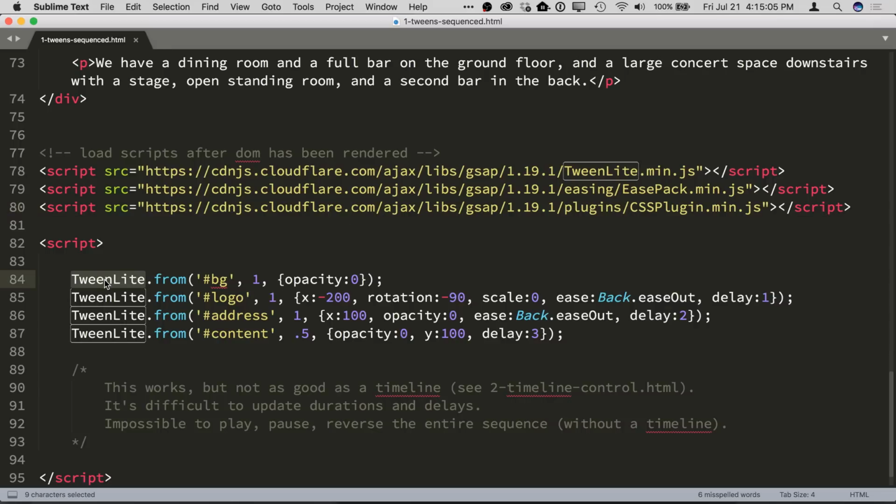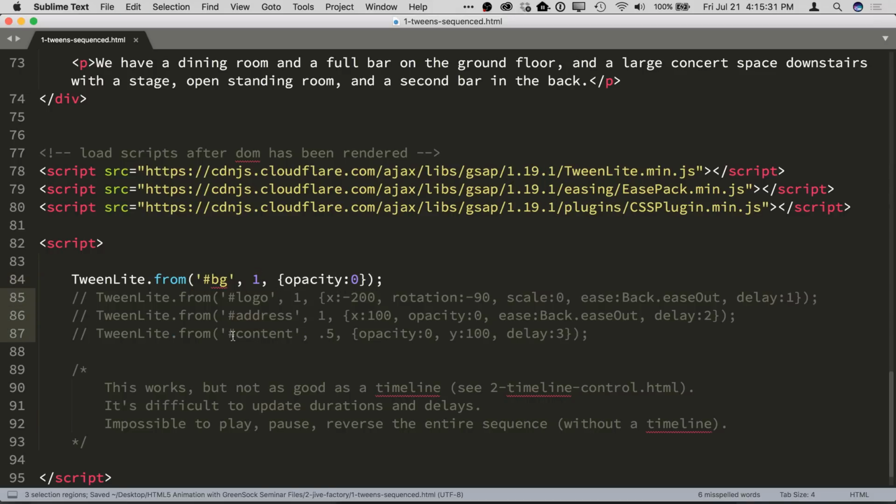We only have 4 things. So in this case, we decided, let's see how we create this if we're not using a timeline. We're going to go back to tween light. I know the first example we showed tween max, but now we're using tween light. Let's take the background, which now is a hashtag instead of a dot, because it's an ID instead of a class. We're going to come from an opacity of 0 to make it fade in. We'll take 1 second to do that. Let's just comment these all out.